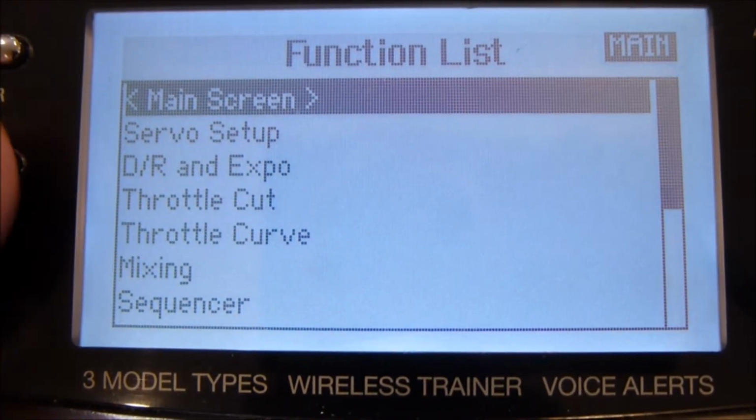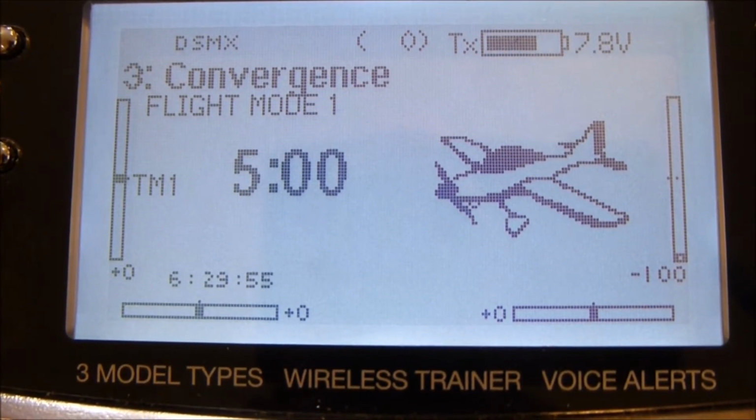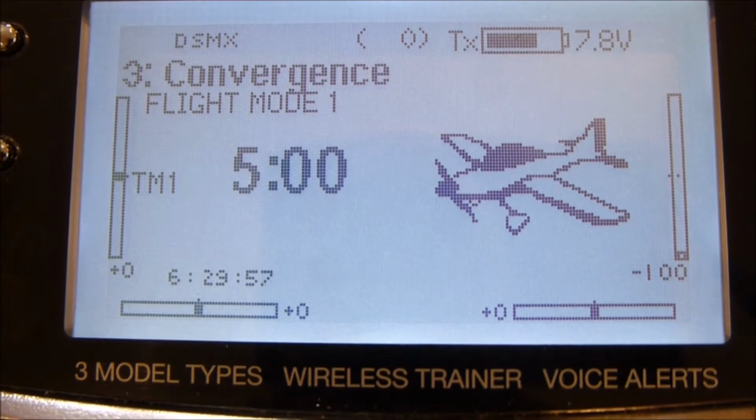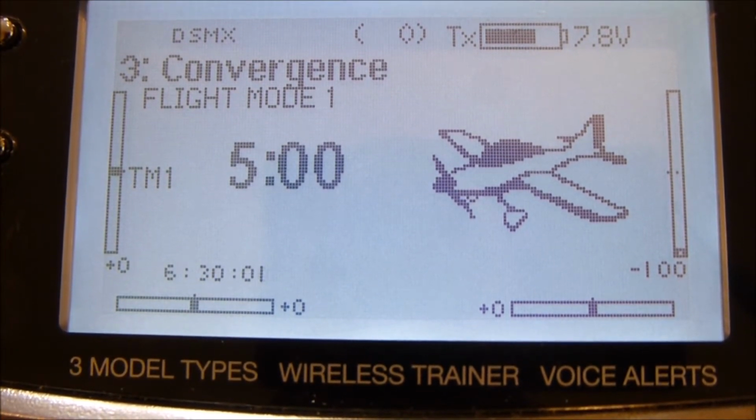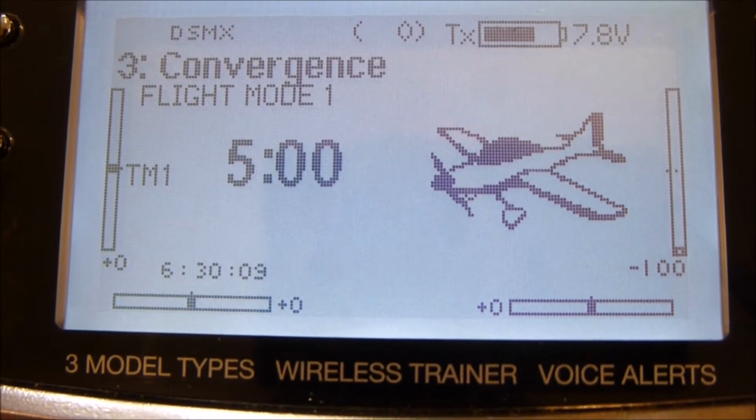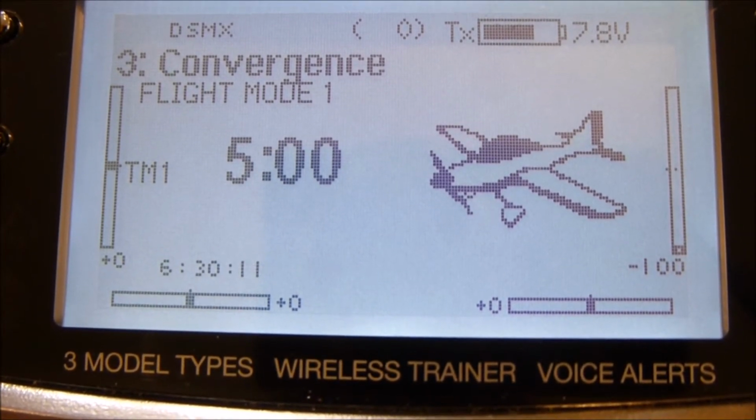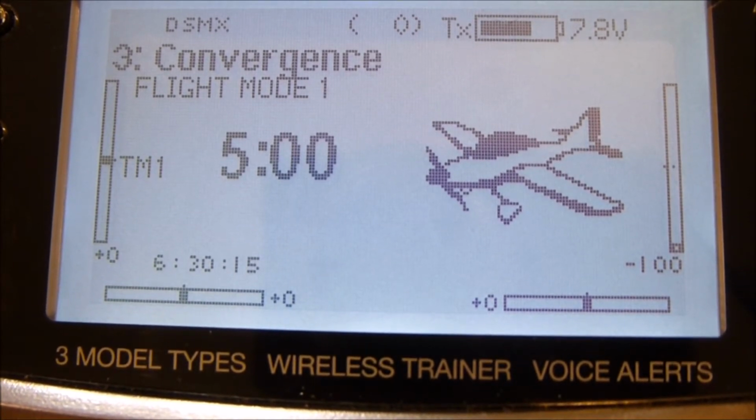Hi, my name's Martin. This video is to show you how to set up a sequence on the DX9. I'm using a sequence to allow me to reduce from 2 switches to 1 when transferring from vertical to forward flight on the Convergence VTOL aircraft, and also going from Gyro to Acro mode.